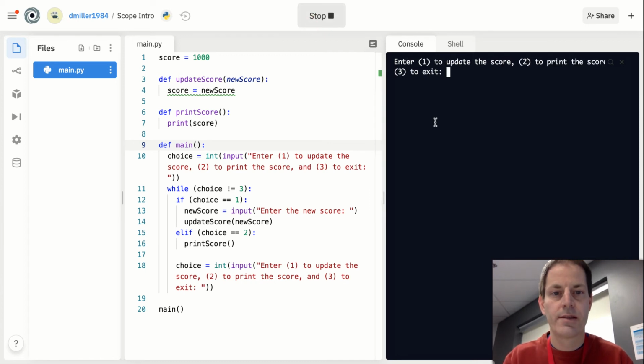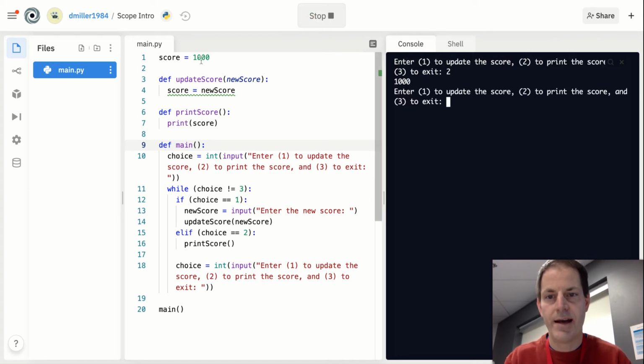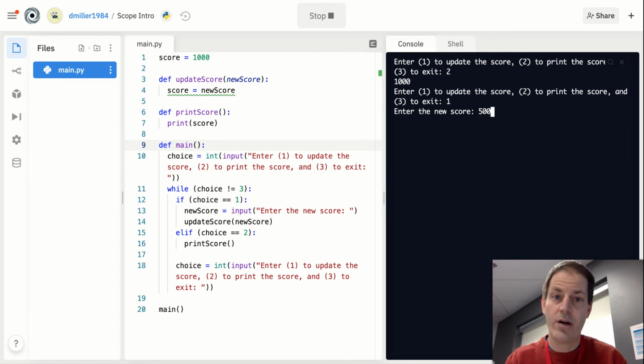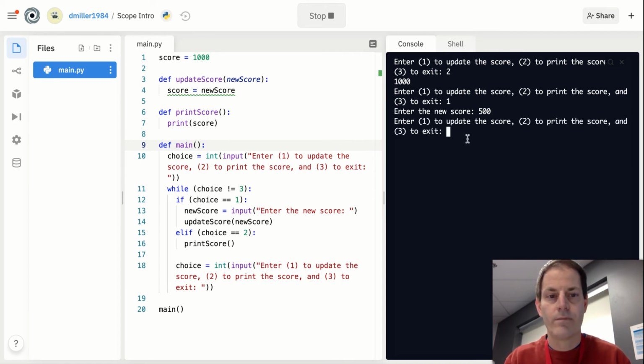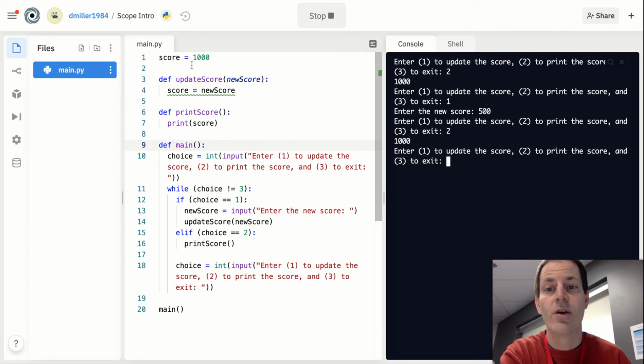So if we run this, we can see, all right, it prints 1,000. That's what we expected. We type 1 to update the score. Let's say we want to update it to 500. Okay. Now, when we go to print it again, we would expect it to be 500, but it is not 500. It is the original value of 1,000. And this is where variable scope comes into play.